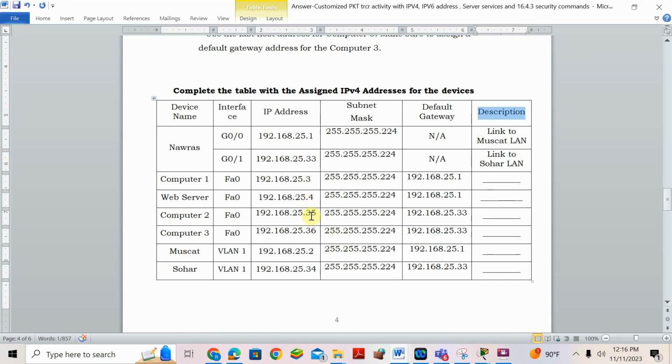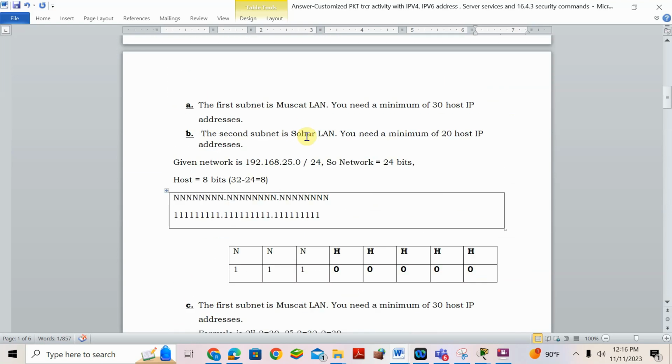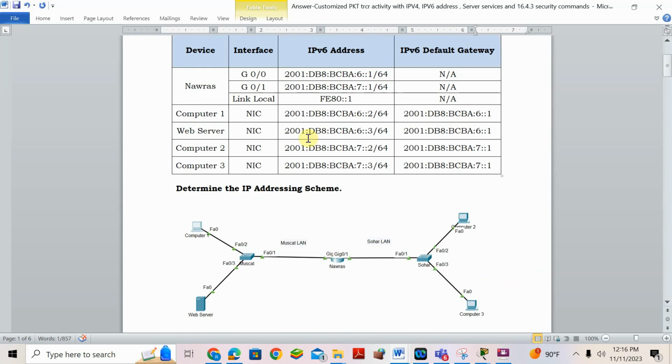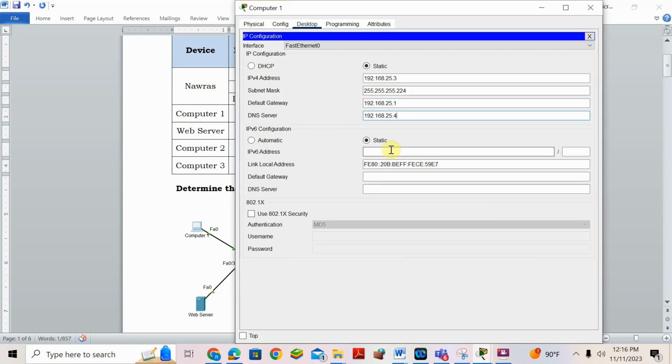Now for computer 1's IPv6 address. Computer 1's IPv6 address is 2001 DB8. This one is the IP, this one the gateway, also given. Okay, so I'll copy this one. Go to computer 1, put here, and the prefix 64 here. And link local is fe80 colon colon 1 by default. It is like this. Then the default gateway, this is 1. This is done. Okay. DNS server we have to put later.